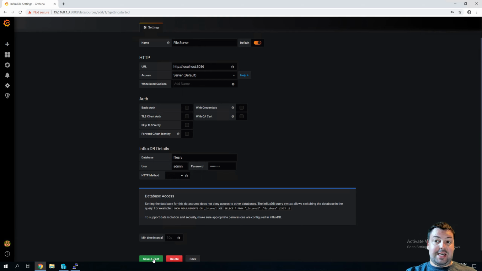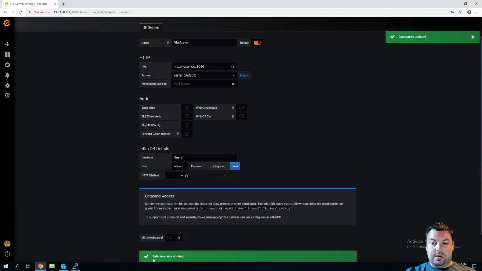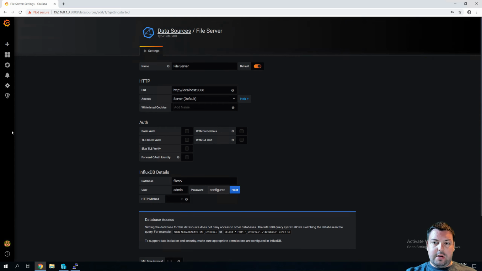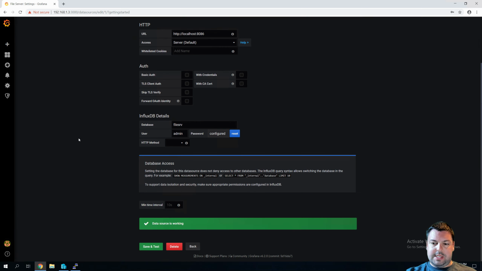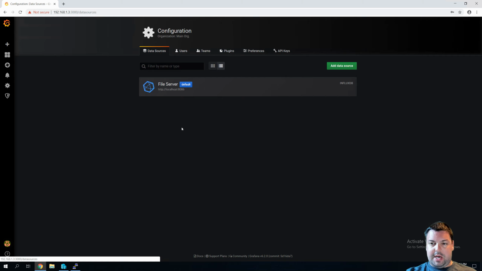Now we're going to hit save and test at the bottom, and we should get green, means go. We can talk to it. And it does. Data source is working, and data source updated that you can see up there. So that's good. Now we'll go back to home, which is the little, or just hit back.